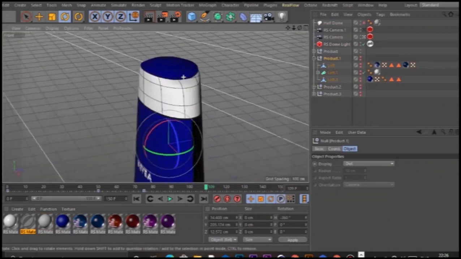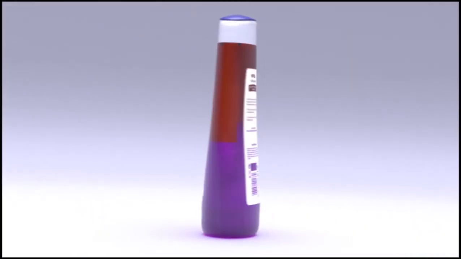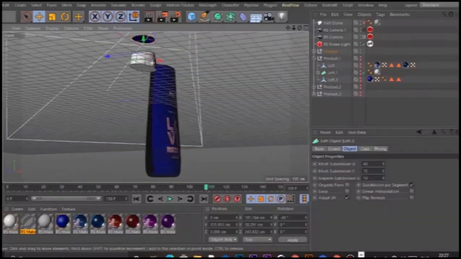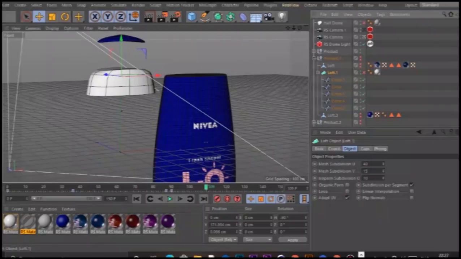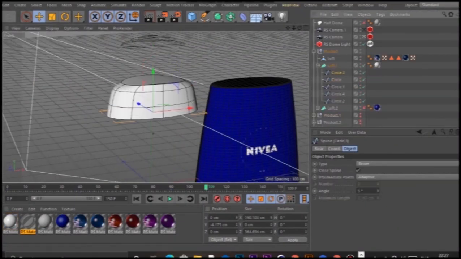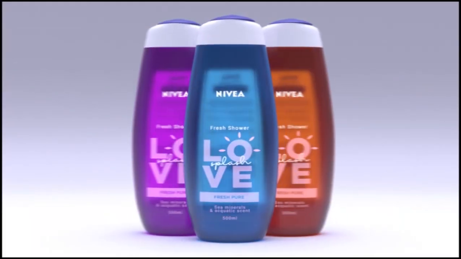In this episode, we are going to learn a few tips in 3D modeling and then learn how to use Redshift to texture, light and render inside of Cinema 4D. I just can't wait to get started. Let's jump in.